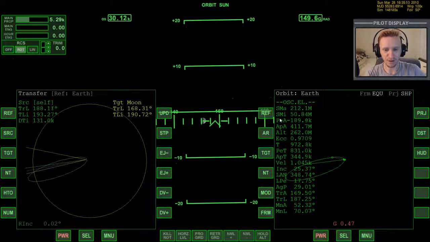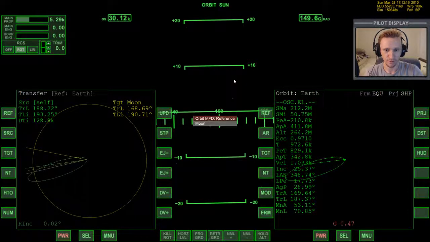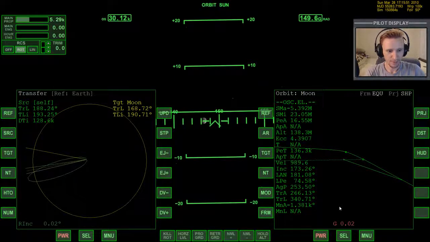Now what we're going to do is warp time forward until the moon becomes the dominating source of gravity. And there's a couple of indicators for that. Notice I'm only at warp factor 100 at the moment. That's mainly because I just want to explain things. We can watch the gravitational influence of Earth as it gets lower, but what we really want to do is reference the moon at this point. So in Orbit MFD, let's go to Reference, Earth, Moon, hit Enter, and we can see that our gravitational influence of the moon is only 0.02.